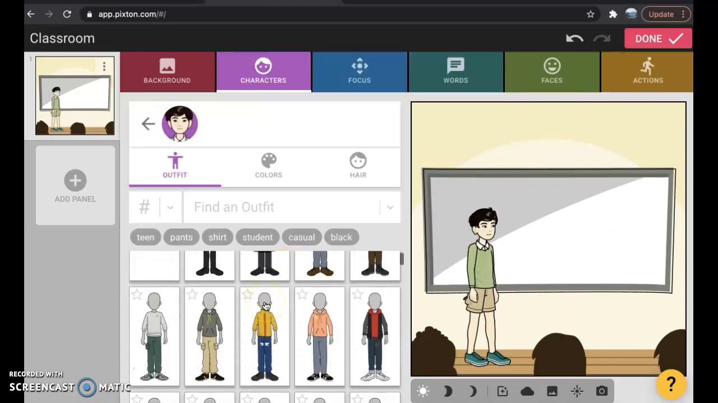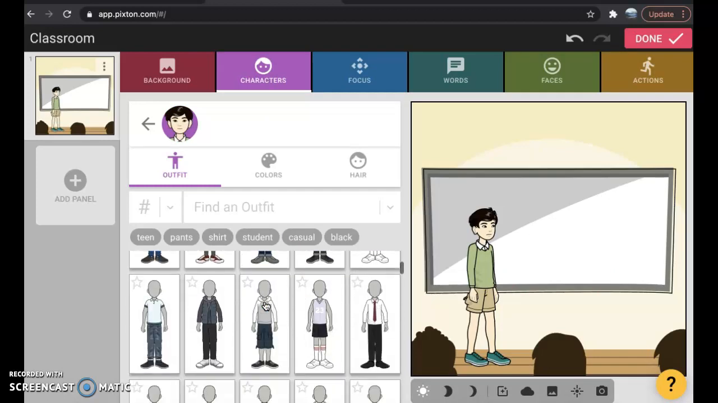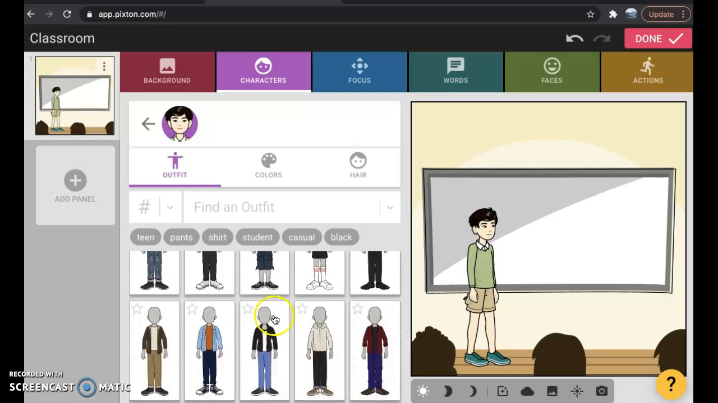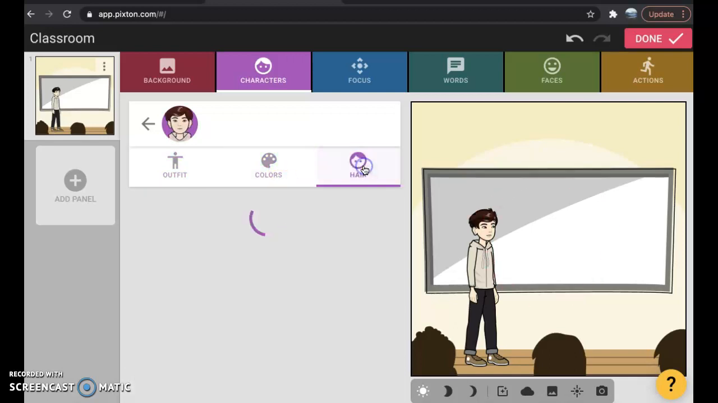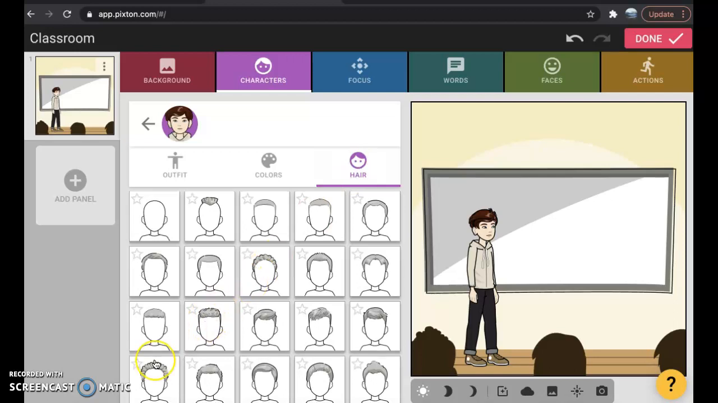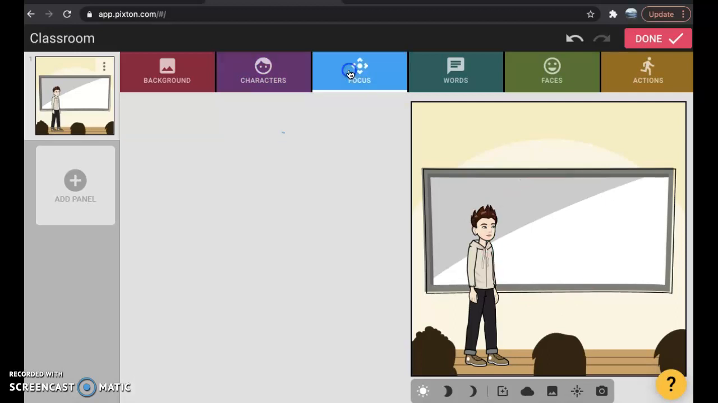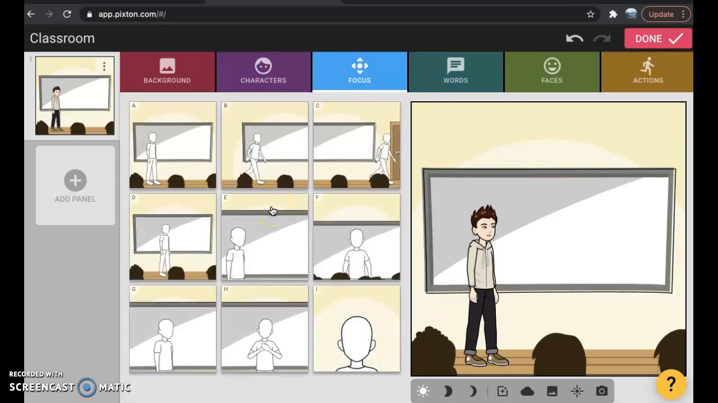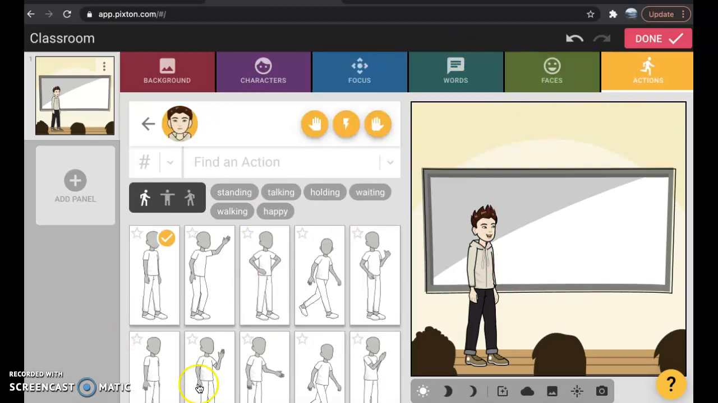And then you get to choose their outfit, and let's see. He will be wearing this. And then you can choose his hair color, and then his hairstyle. Let's do this one. And then you can choose his focus, which is like the main point of everything. And so we'll stick with this one. And then you can go to his face. We'll do this. And then his action.